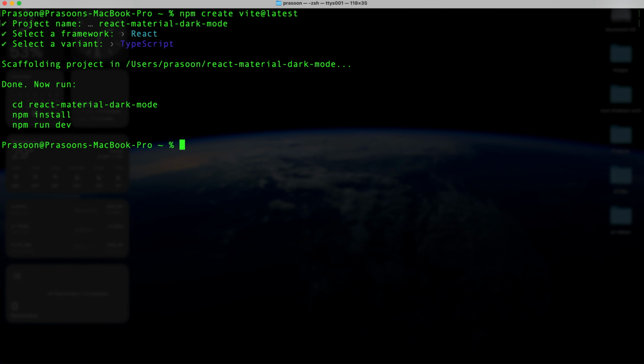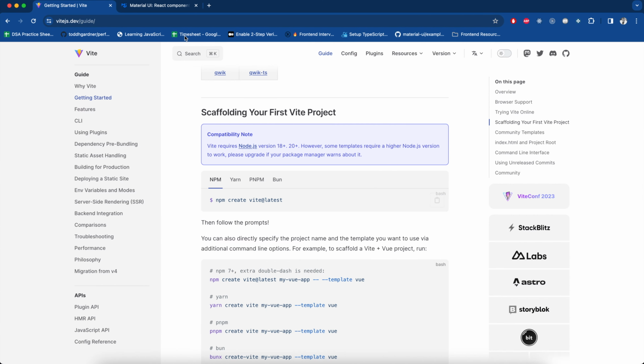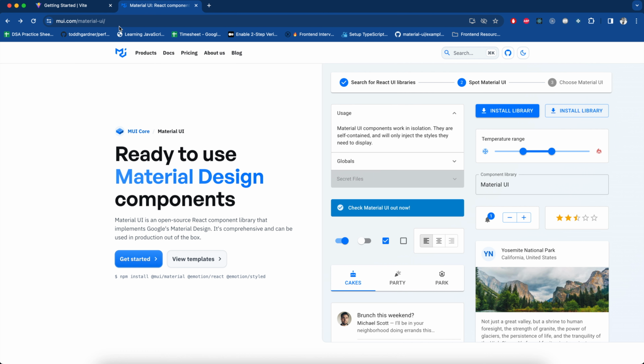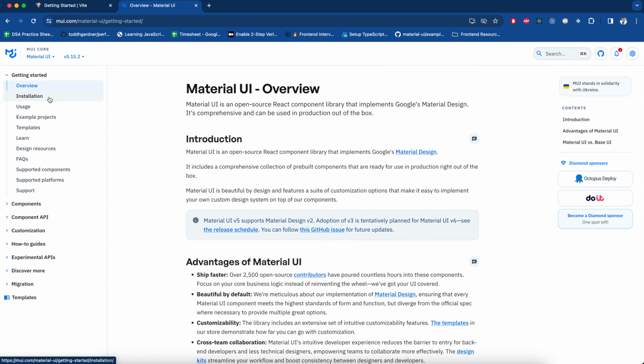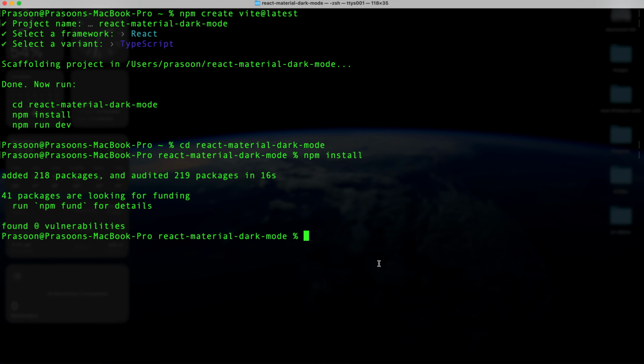The next step is to navigate to this newly created folder and run this simple command to install all the dependencies which are required to set up this project. Meanwhile, you can go to your browser and open up the Material UI homepage. Inside this, click on the Get Started button and choose the installation section. Here, we need to copy this first command which you see on the screen and paste it right in the terminal.